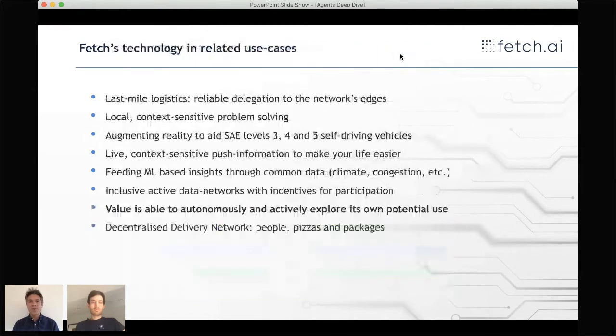So what is it that we could do with all this stuff? Well, we call this last mile logistics. It's something we're doing in our decentralized delivery network. It's about all of the complexity that happens when you get to the edges, and it's about local, context-sensitive problem solving. And this stuff is really difficult. If you're able to connect all of the things locally together so that they're able to get things done without centralized command and control, then effectively you can scale that system much more.